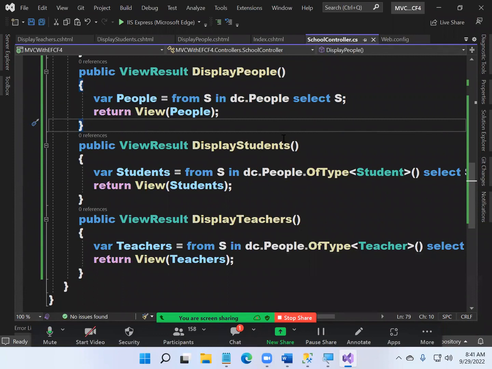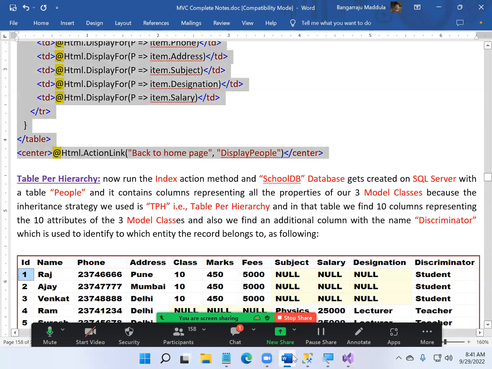Right now the default approach is table per hierarchy because I defined only one table property in my code, DbSet. How many? One only. If you want separate tables, 3 tables, you need to define the required properties accordingly. Based on that, the code changes. I'll show you that in the next class, guys. Okay, let's stop here. We'll meet tomorrow.